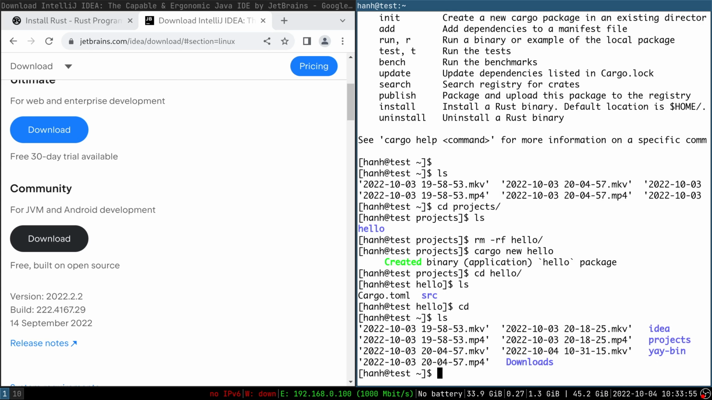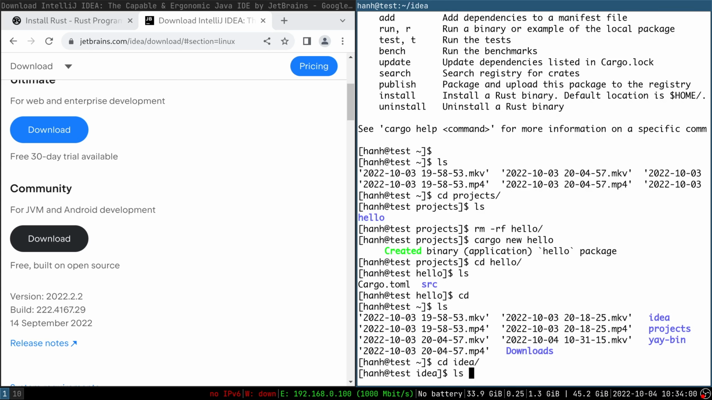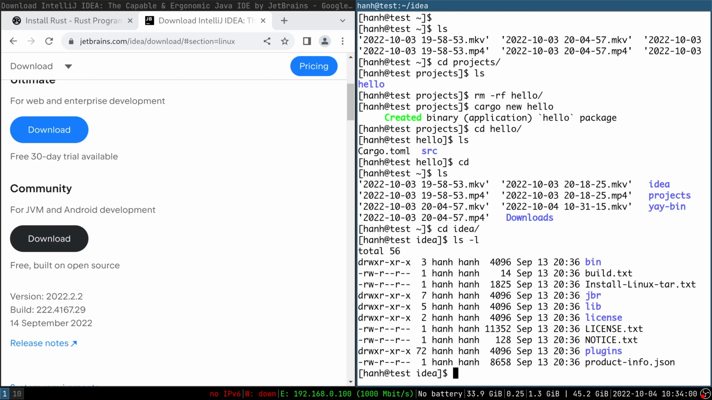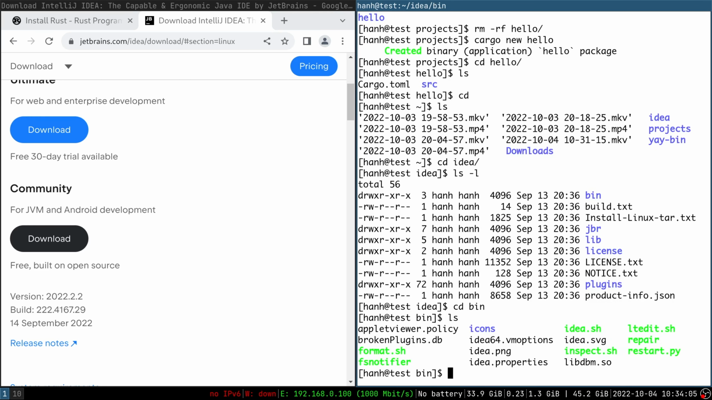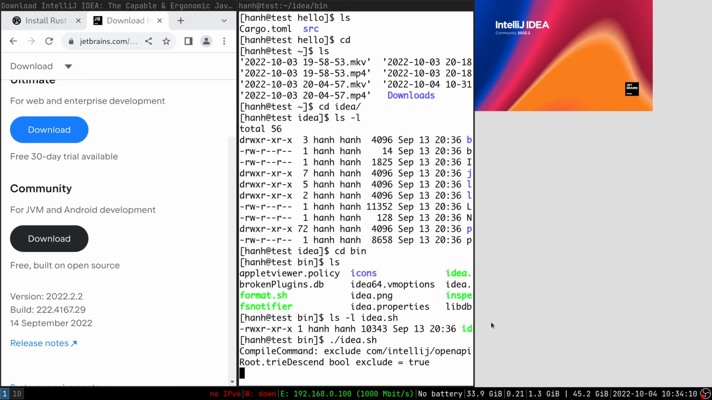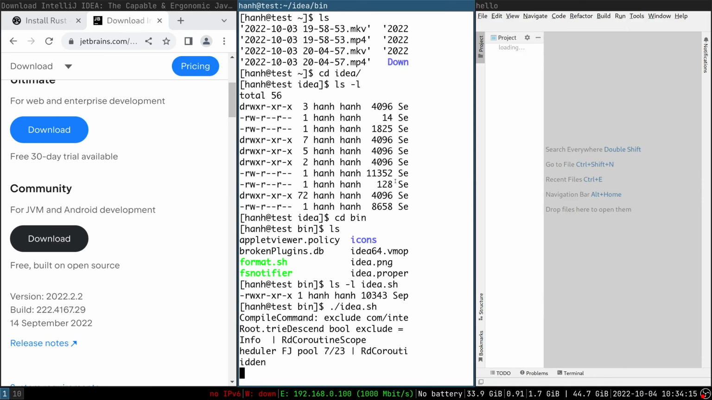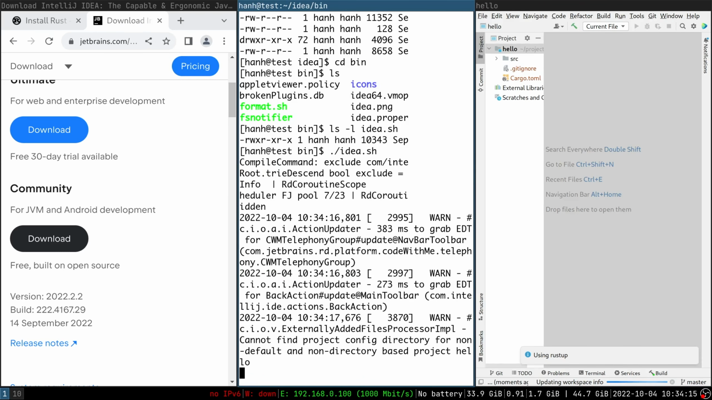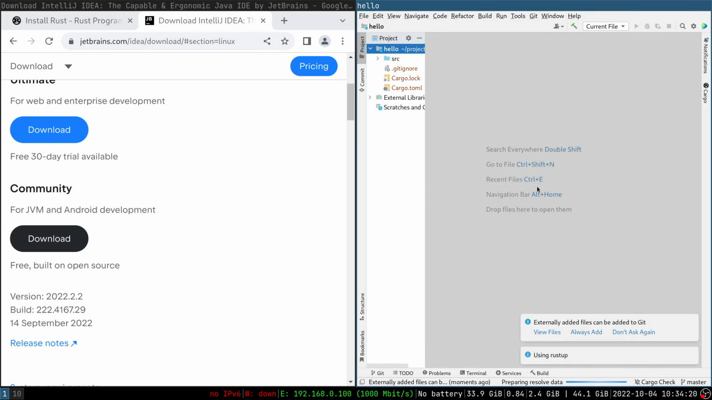So I have already expanded it here in that directory, IDE, where you have the bin folder. Inside the bin folder, you have a shell script, this one, idea.sh. So if you run it, you will have this guy.